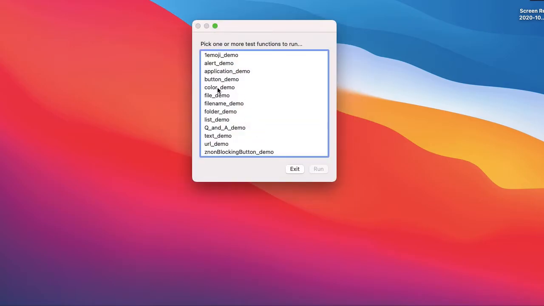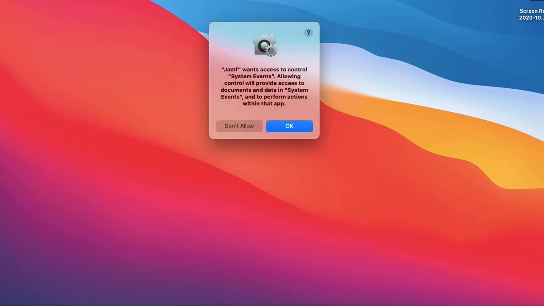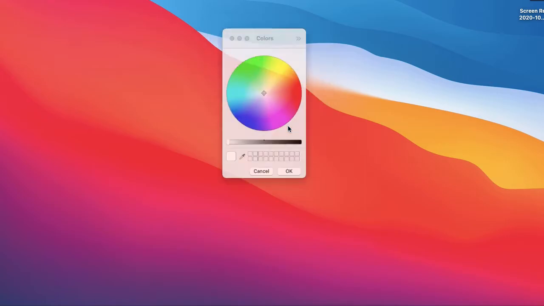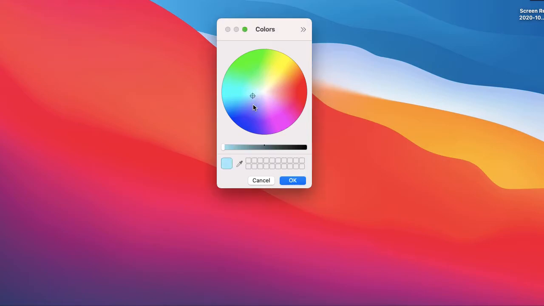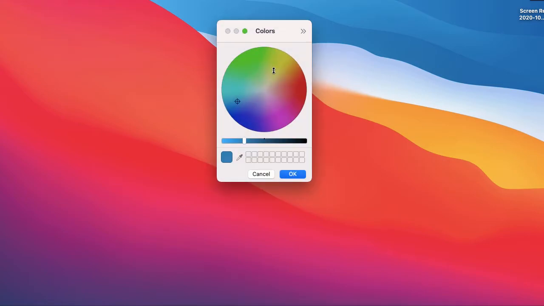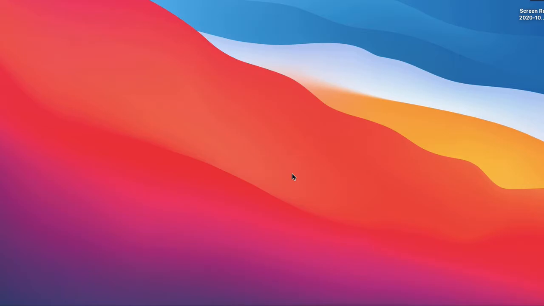Next up is our color picker. This is another one where it needs an app and it has not been pre-approved, so we'll see what that pop-up looks like for system events. Again, Jamf wants to control system events. They make a PPPC utility to create those configuration profiles. Let's just go ahead and say OK. Get our color picker and with a preset color.